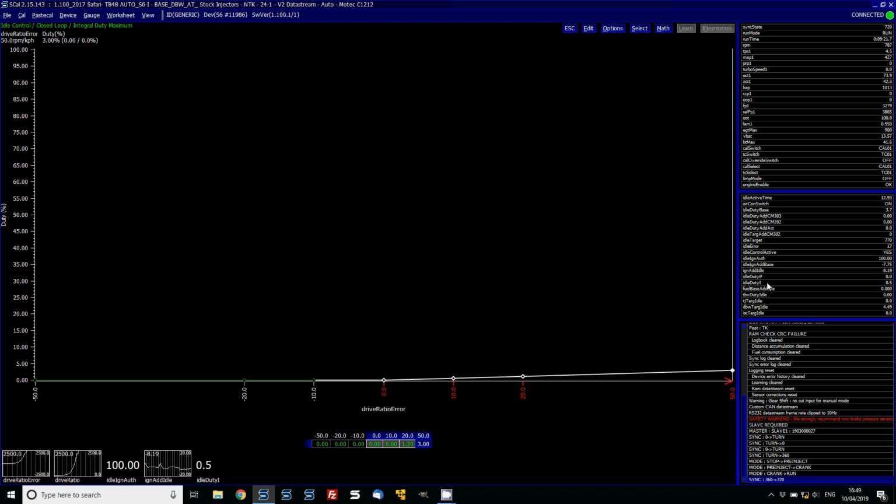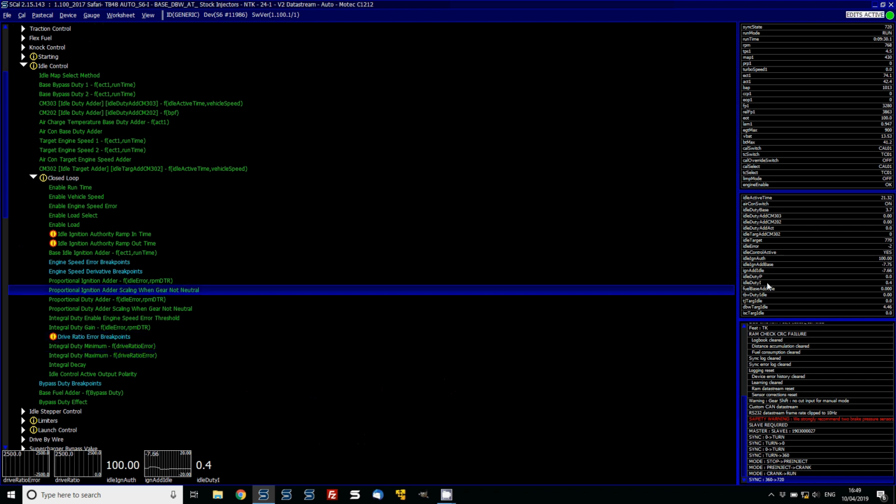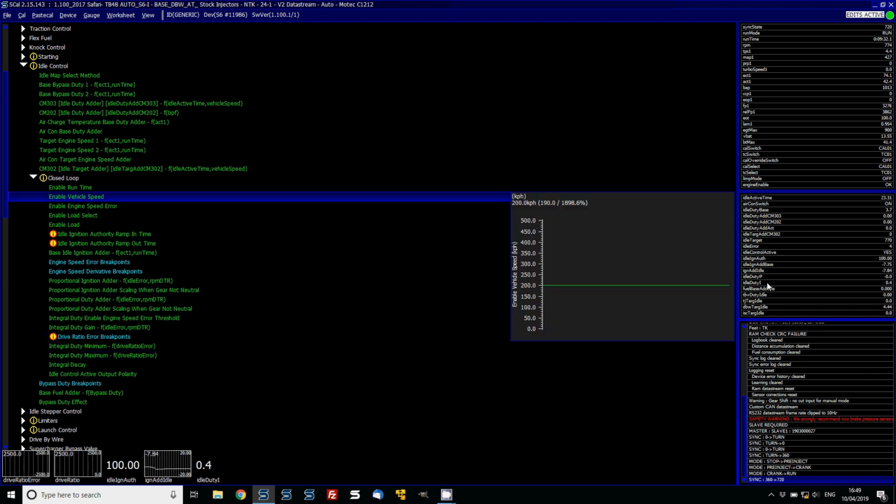So it's a nice way of ensuring that you don't have any stored characteristics from using the enable engine speed or the enable vehicle speed at a high value. Hopefully this last update is going to really help to get your idle control dialed in perfectly.